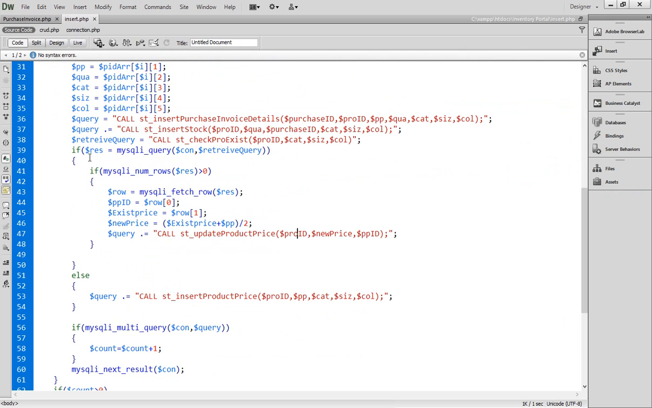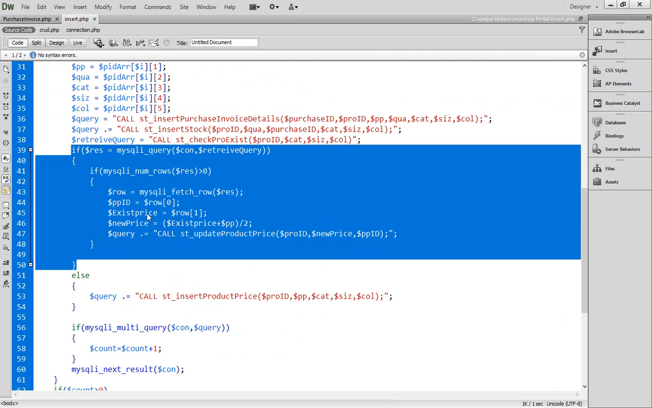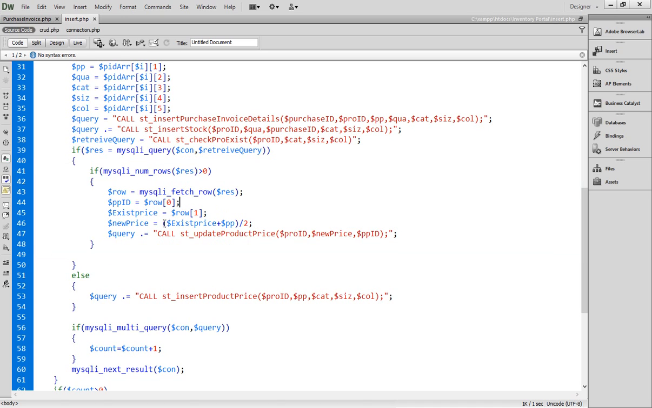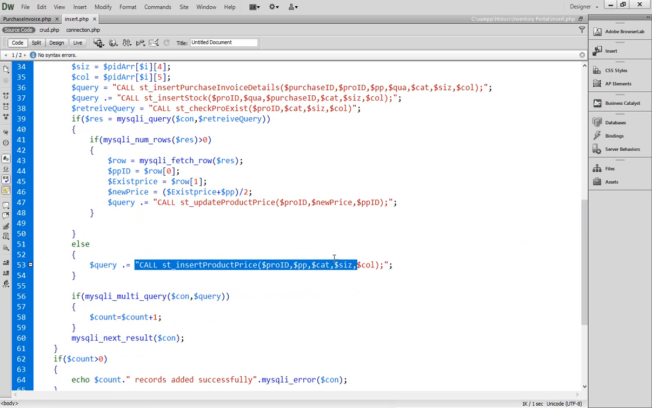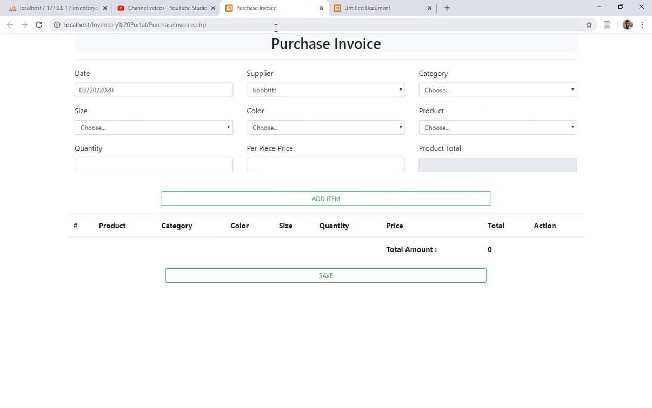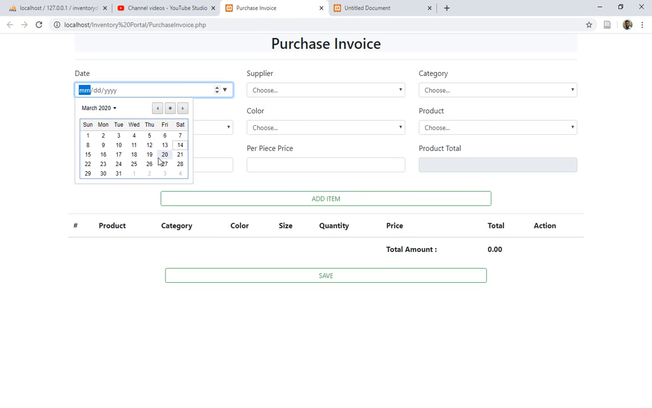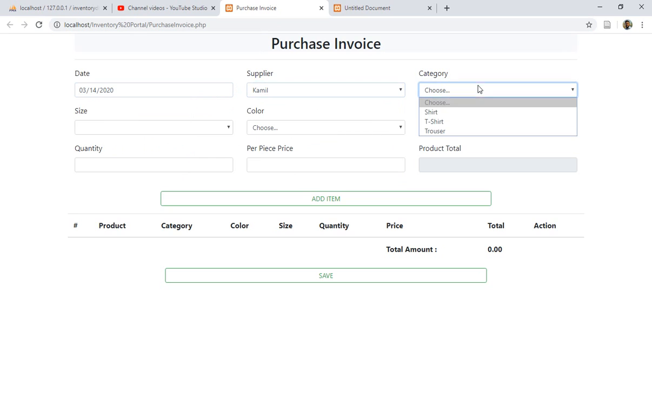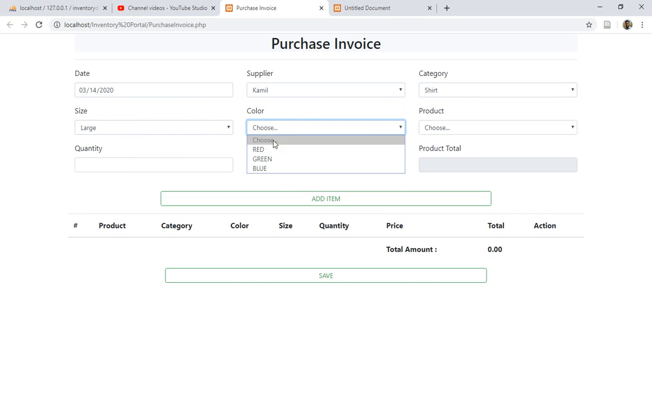If the price of the product already exists, or if the same product already exists in the product price, then this query is appended to the query, and otherwise the insert will happen. That's the other stuff that I have to do. Now let's try to add a purchase invoice and check whether it is working or not. So 14 is the date, camel, shirt, large, red, denim, and quantity is 10, price is 100.